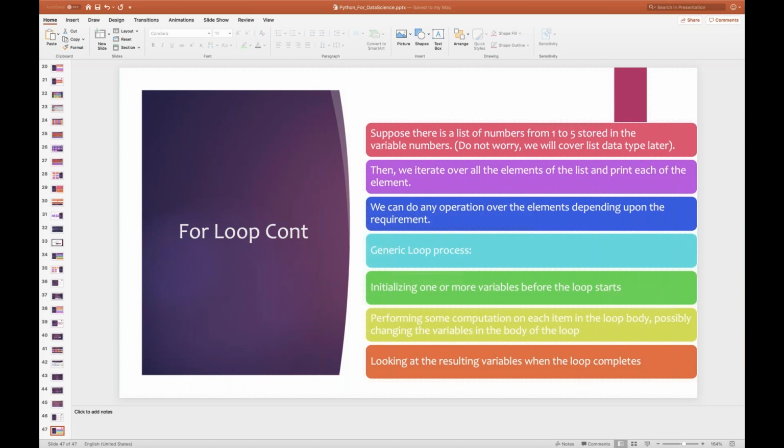So I repeat: first, you should initialize one or more variables before starting the loop. While you are in the loop, you can perform the computations on each item in the loop body. What is each item? Each item means 1, 2, 3, 4, 5: computation on 1, computation on 2, computation on 3, computation on 4, computation on 5. Once that's done, if you have the possibility of changing the variables in the body of the loop, you can do it. That is how the for loop will be implemented. And if you are aware of the desired output of the resulting variable when the loop is completed, that is also well and good. That is the for loop implementation strategy.